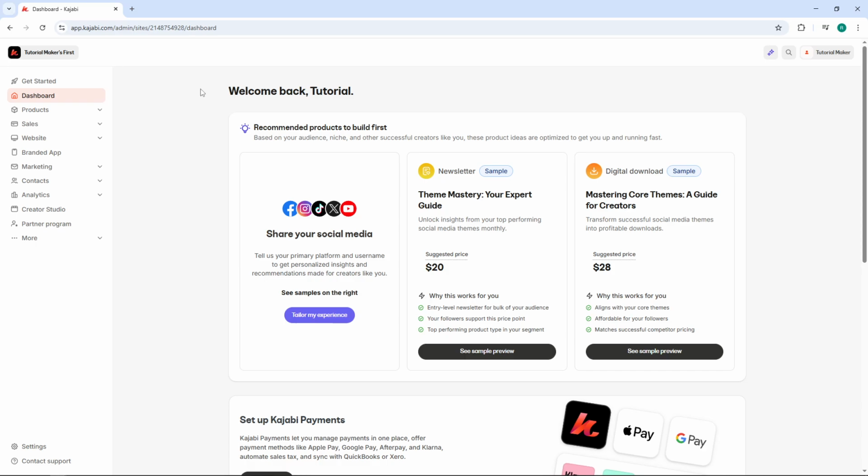First, you'll need to head over to kajabi.com and sign in to your Kajabi account. Make sure you're logged in with the credentials that have access to your marketing tools, as this is where you'll be managing all your email campaigns.